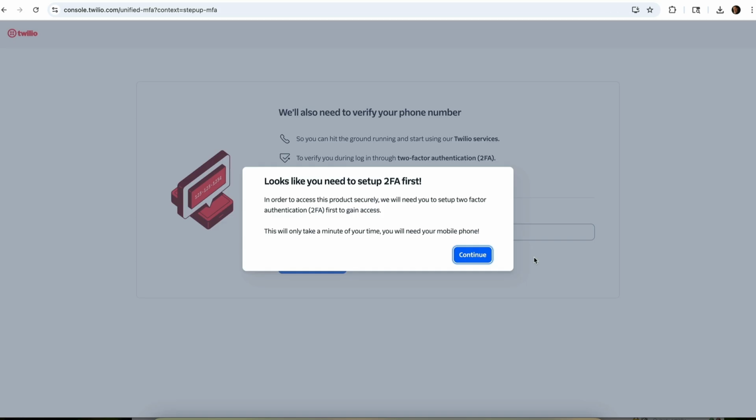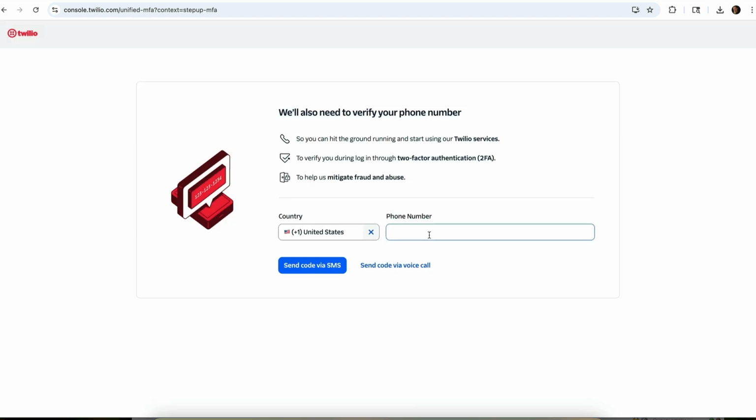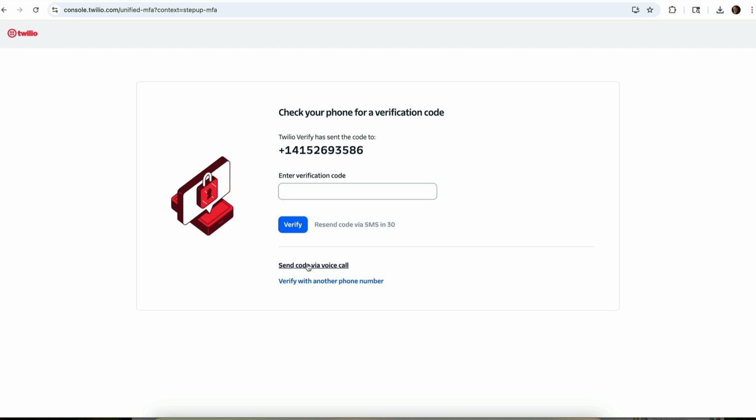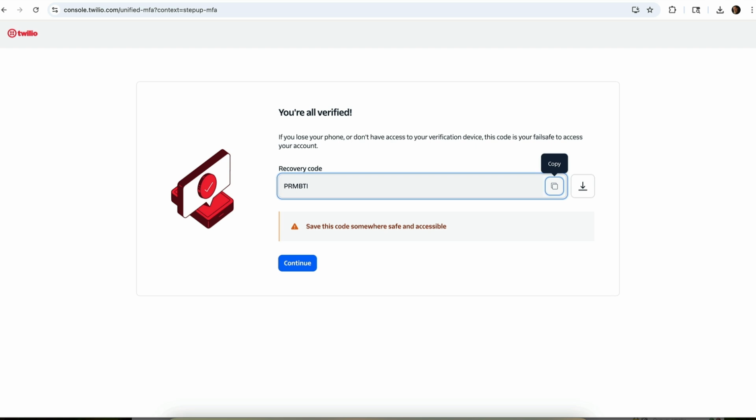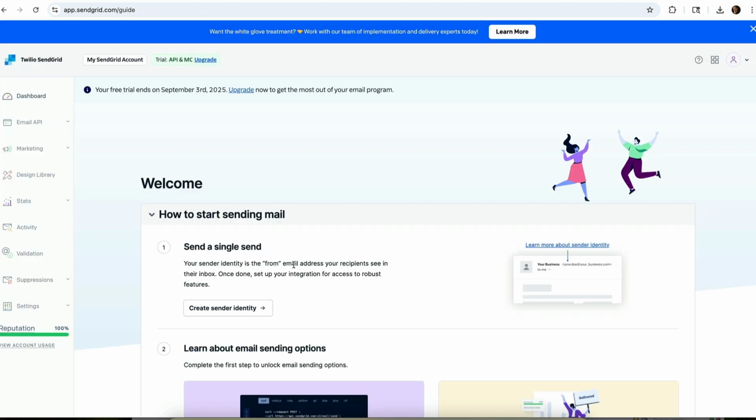Then it asks you to set up your two-factor authentication for security. We'll do that. So you enter the phone number. Then they're going to send you a code through SMS. You're going to enter that code. Then click verify. Then they give you a recovery code. You want to save that, and then click continue. But make sure you save this somewhere safe that you can access it. So click continue. And your account is set up.